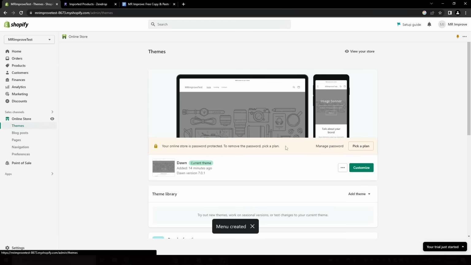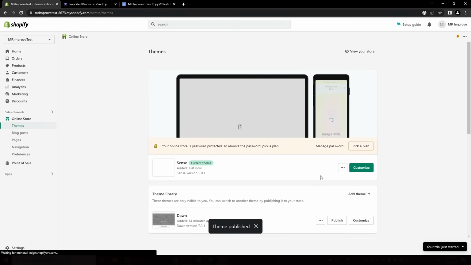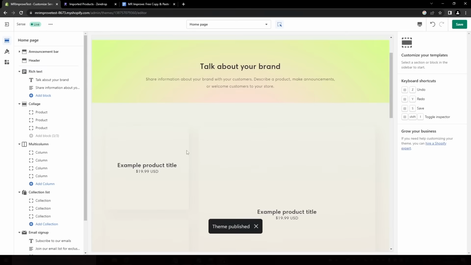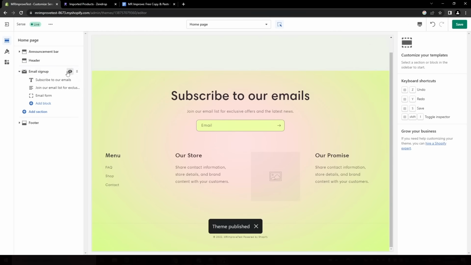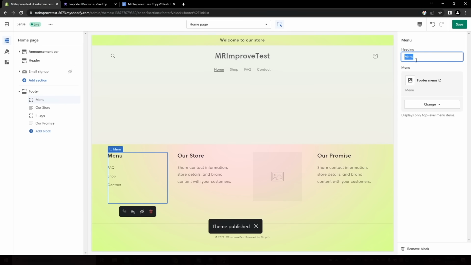Now go to Themes, scroll down and add the Sense theme. And when it's ready, click Publish and Customize. Then just delete all these sections for now and hide the email sign-up. Now go to the footer and click on Menu, then change the name to About and your store name.